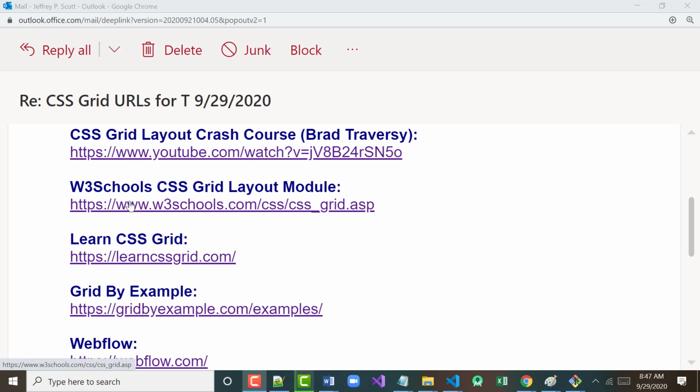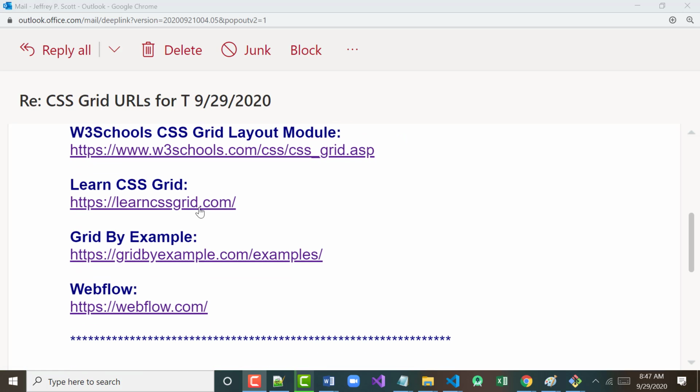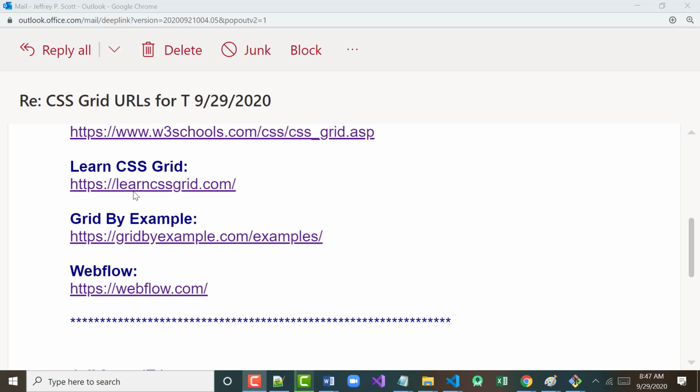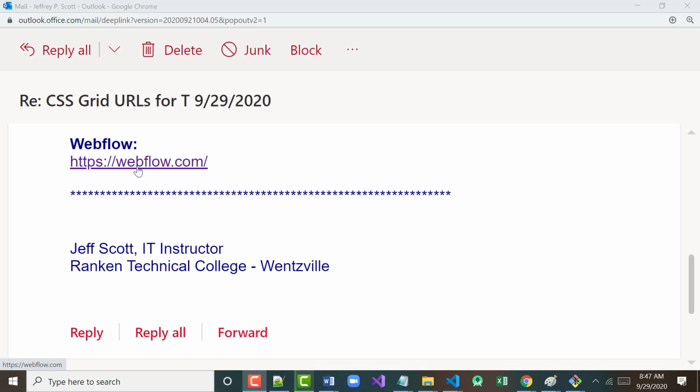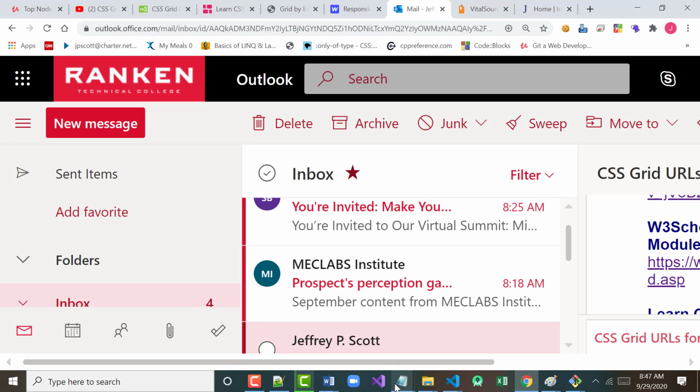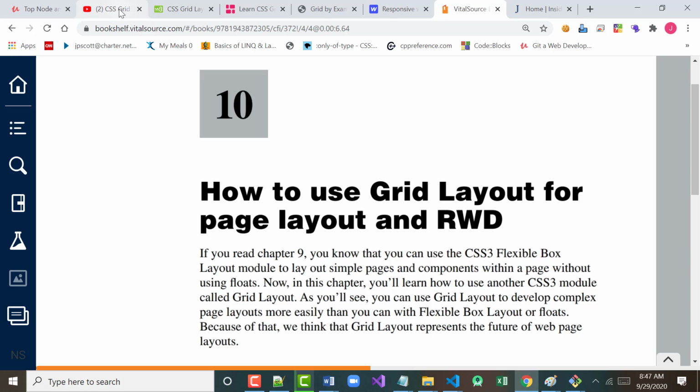All right, this is the W3 Schools thing on Grid. These are a couple things that I found in here. Learn CSS Grid and Grid by example. This, if you haven't seen it, is pretty cool. Webflow is one of those packages. It's sort of like Wix. If you've ever seen Wix.com, where you can drag and drop and build your own website, it's kind of the same thing, but it works with Grid. So just to show you that stuff quickly, because I don't want to waste my time and I don't want to waste your time.